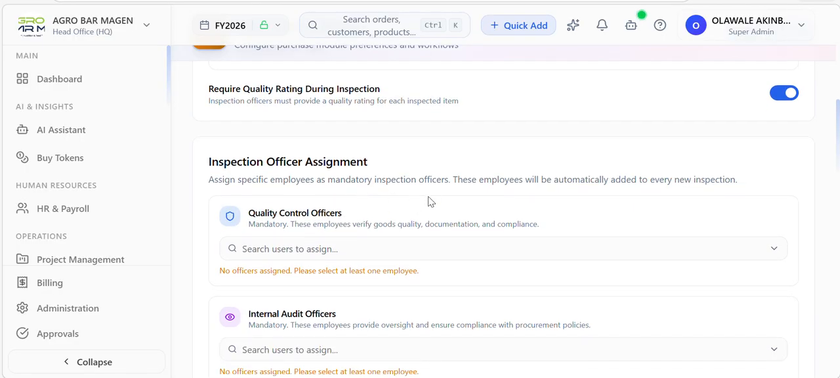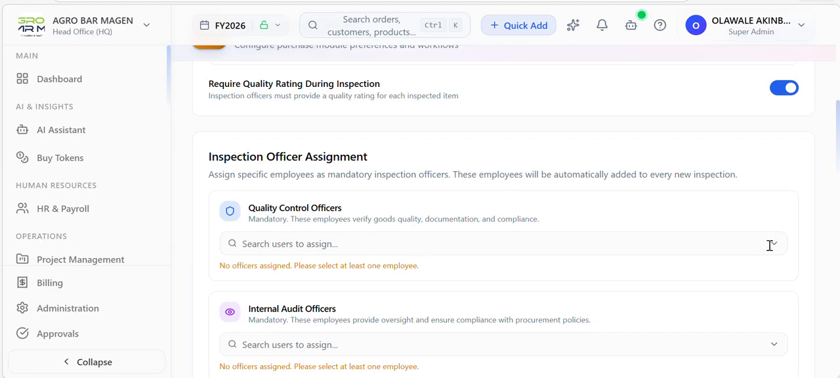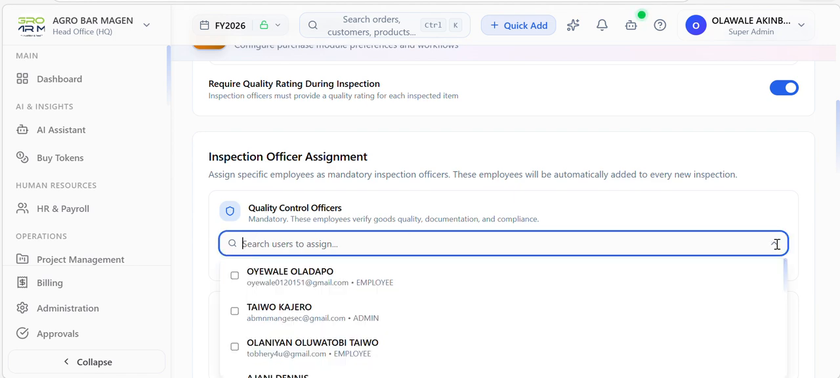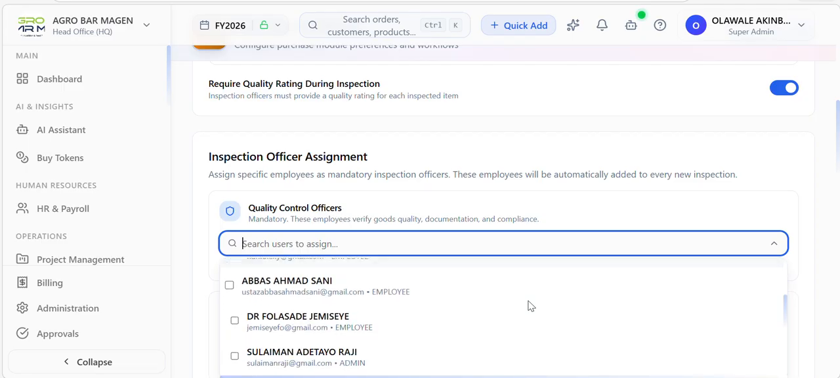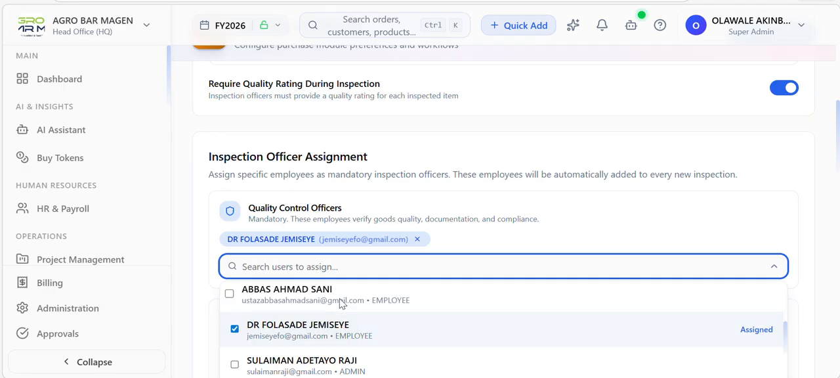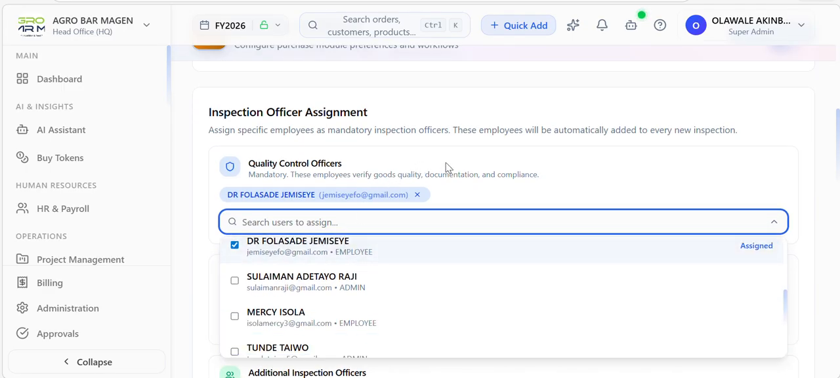Then inspection officer assignment. So we deliberately make this so that we can assign inspection officers. Compulsory, we have quality control officer compulsory. You check from the list. When I remember the name of Dr. Folashade, you assign her.